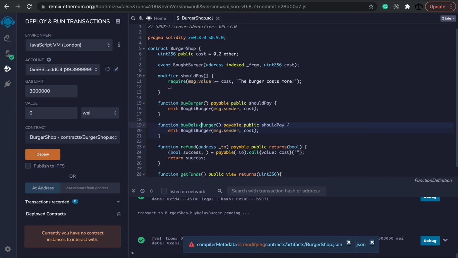All right. So that's the deluxe burger function. Keep in mind, this is not the best coding convention regarding reusability, because we can technically do this in one function, but I want to explain how we can reuse modifiers at this point.